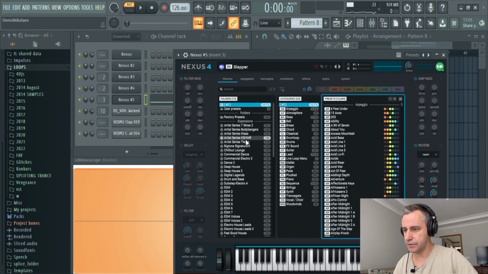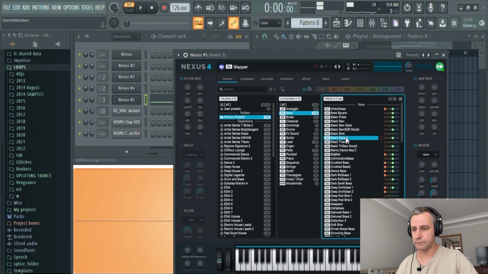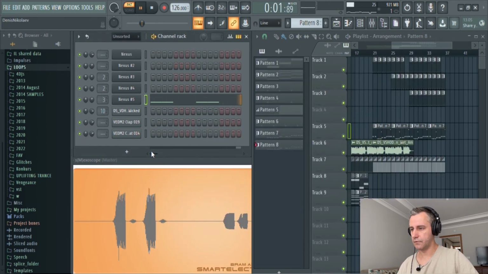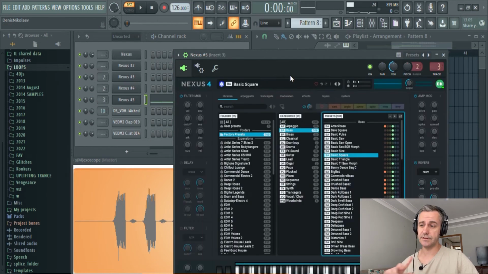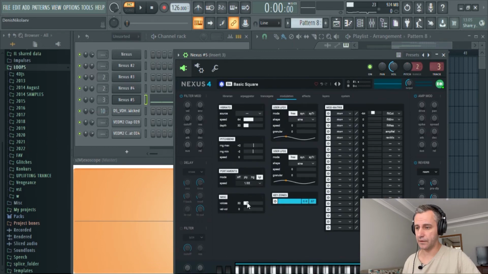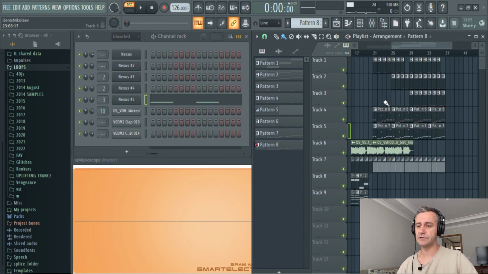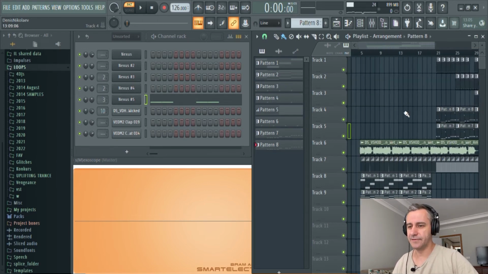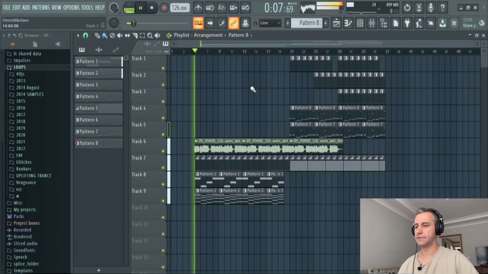Okay, let's use factory presets and something like a square. And don't forget to fix the modulation too. All the presets must be with the same modulation to make something like a unison. Okay, we have a simple arrangement for this track.